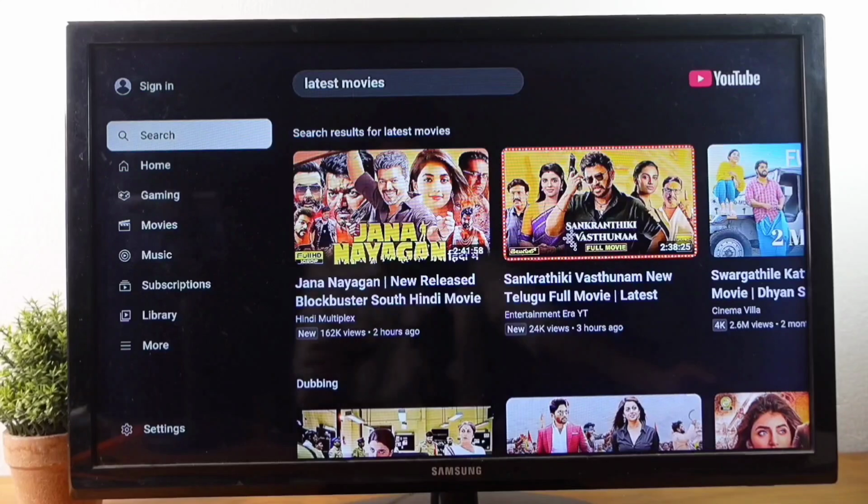So if you're using this Amazon Fire TV Stick, using this Alexa voice assistant is very helpful. So this way you can easily control your Amazon Fire TV Stick with voice with the help of Alexa.